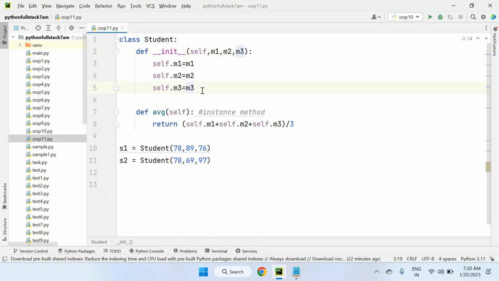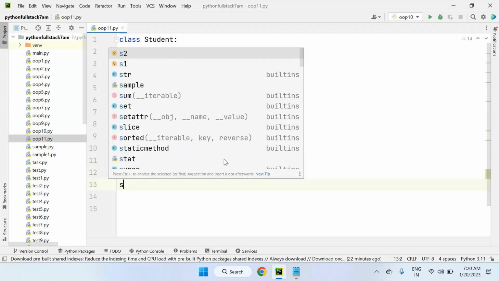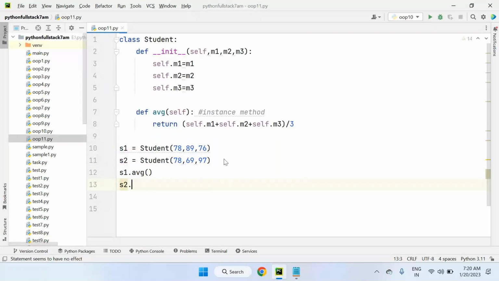But what about the method? This avg method, what am I taking it for? Average calculation of student marks. So this method is an instance method, and it will execute only when we call it. But I have not called the method, so let me call the method: s1.avg, then s2.avg, the average of student marks.